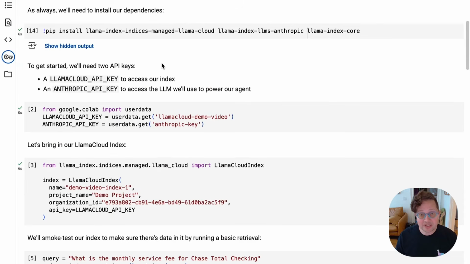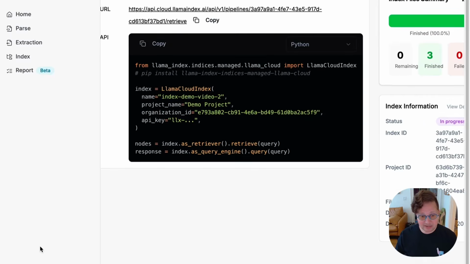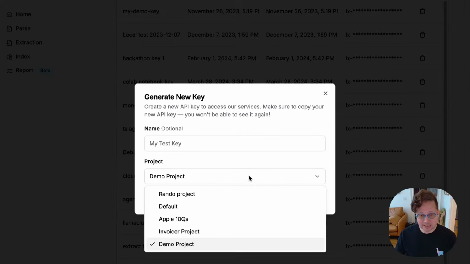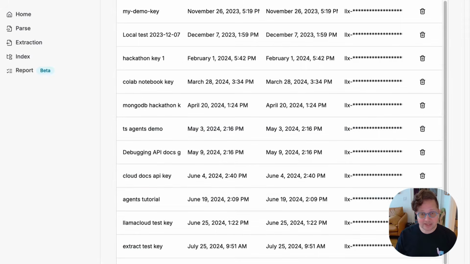In this notebook, we're going to create our agent and get it to use the data that we just uploaded to our index. As usual, to get started, the first thing you need to do is install your dependencies. And we're also going to need two API keys. One is a LlamaCloud API key. You can get a LlamaCloud API key by just going to the API keys button here and generating a new key. You need to make sure that it is attached to the right project so that you can access the indexes that you intended to.